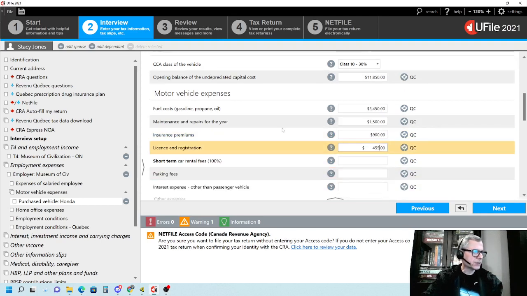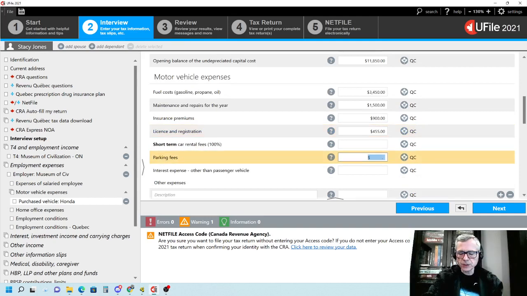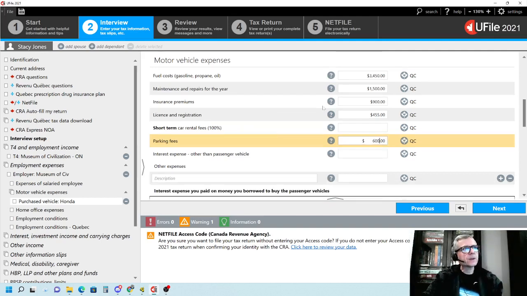Short-term car rental fees. Short-term car rental fees are not leasing expenses. They're basically if for any reason your car was in the shop and you needed to lease a car from U-Haul or whatnot in order to accommodate your needs, and parking expenses. Let's say that is $600. I find people underestimate their parking expenses, but out of $20 per day, if you're working in the city, it adds up.